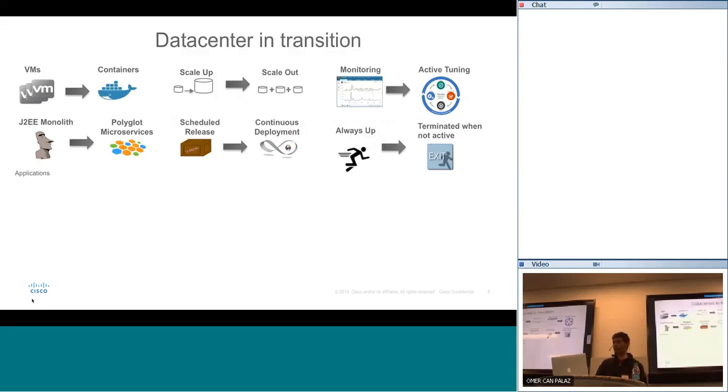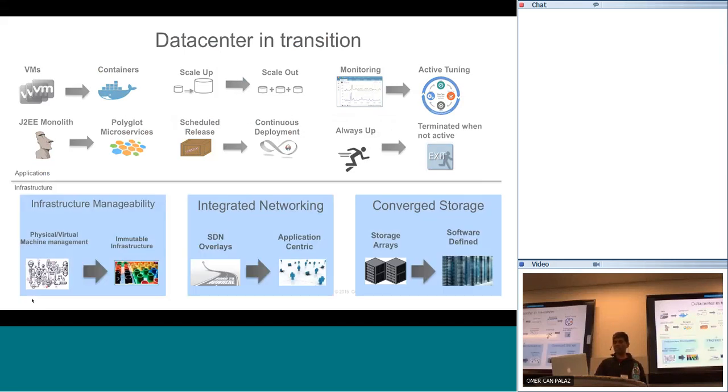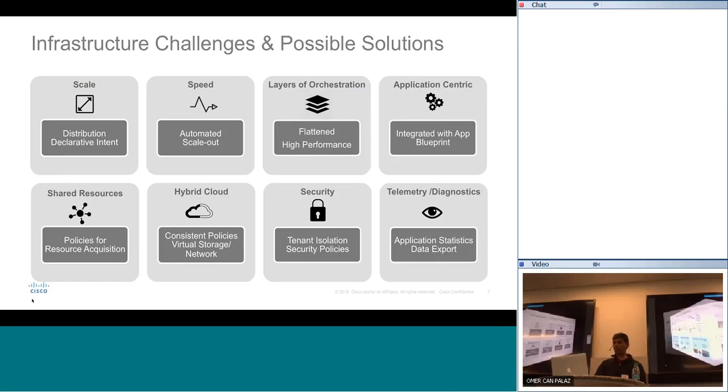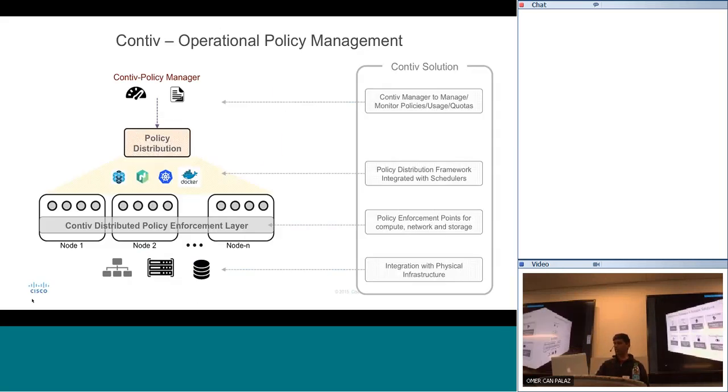So I asserted that the data center is in transition. So VMs are going to containers, and applications are becoming scale out. Monitoring is going to become active tuning, and monoliths are going to become microservices. Scheduled release is going to become continuous deployment, which people call CI/CD, and always up doesn't mean it has to be like that. And so it has implications on the infrastructure, which means it impacts the manageability, networking, and storage, and all that. So finally, there were some challenges I talked about. The scale is a challenge, speed is a challenge, layers is a challenge, and all that.